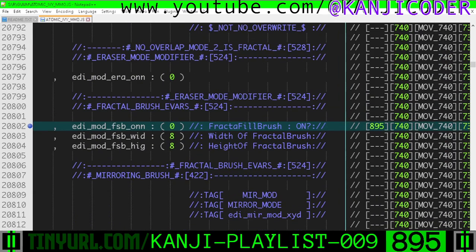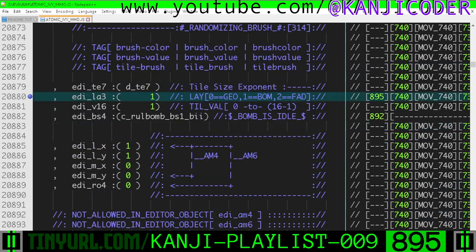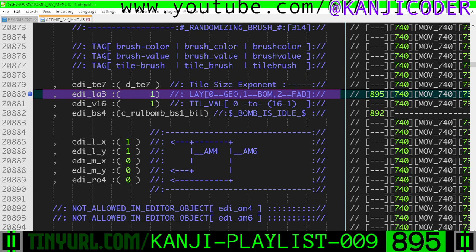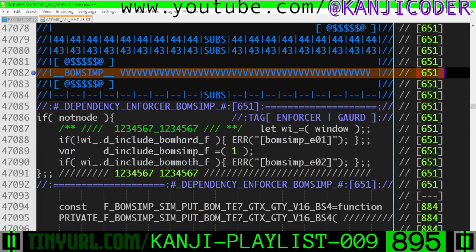And down here, we've made two changes, I think. First of all, the fractal brush is turned off by default now, because it was annoying me. And the default tile that we're going to set down now is a bomb tile, because that's kind of what we're testing right now.